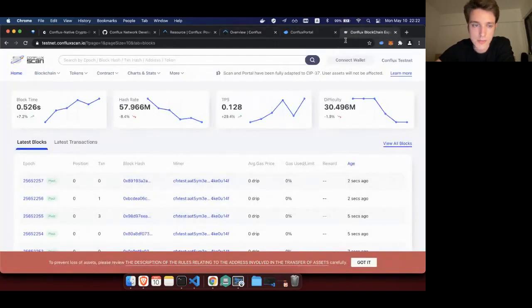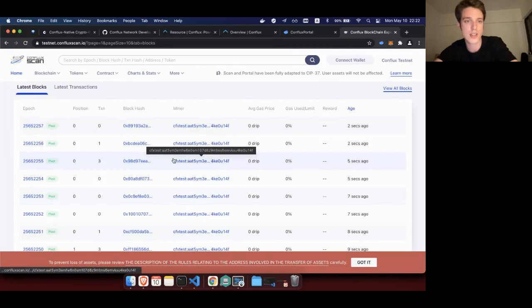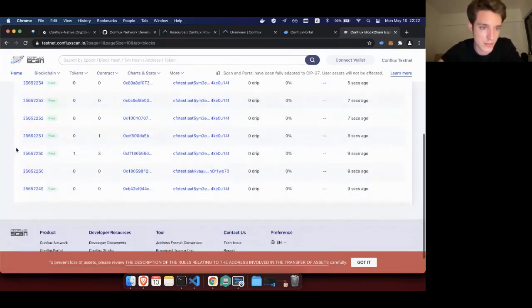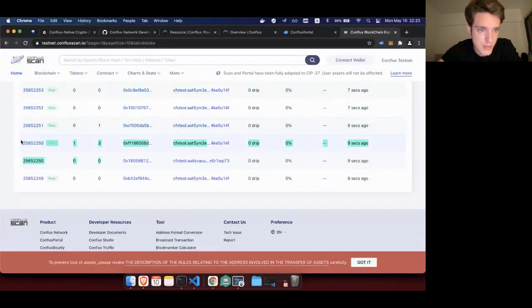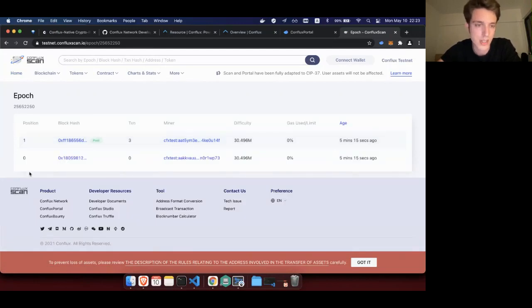If you go back to Conflux scan, you can see the sequence of blocks here, and there's an epoch number here on the left. For instance, this epoch with the 50 suffix actually has 2 blocks. Both of these blocks belong to the same epoch. If I click on the epoch number, I can see a list of the blocks. You can see there are 2 blocks. One of them is the pivot block.